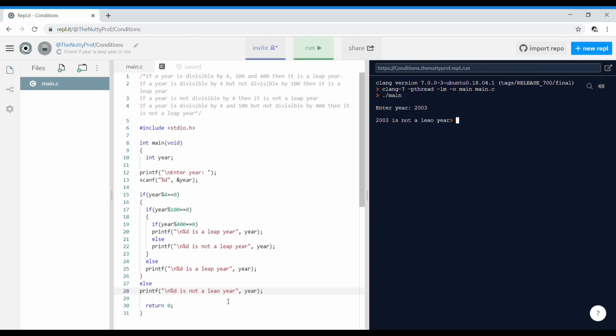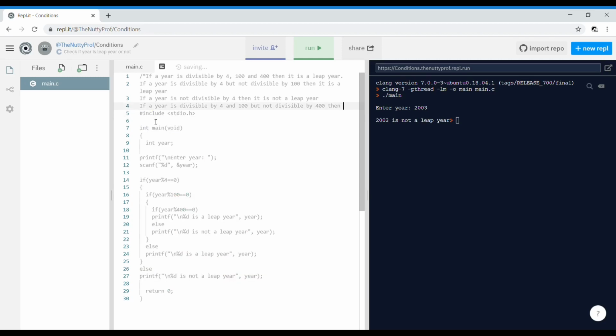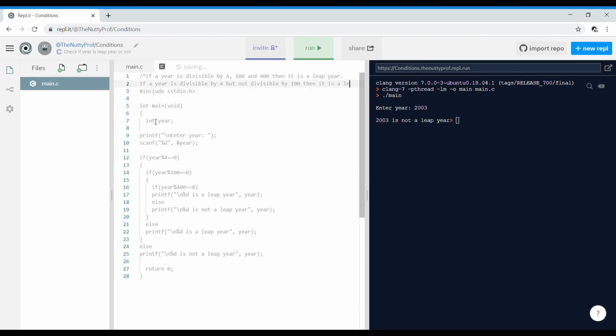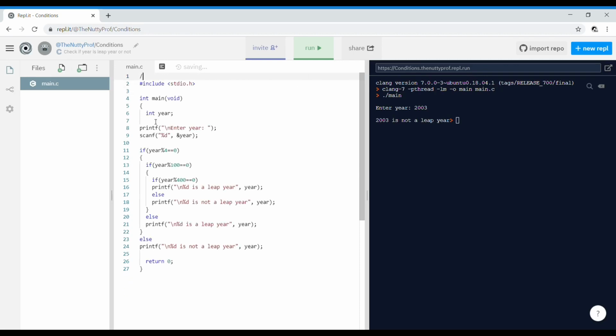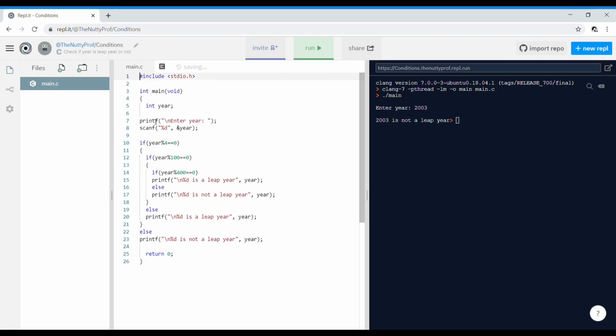I have made a spelling mistake over here. Is not a leap year. Let's run the program once again. 2003 is not a leap year. There's one more way to explain the leap year program. So we know this program applies to only those century years because they are not divisible by 400, but they are divisible by 4 as well as 100.